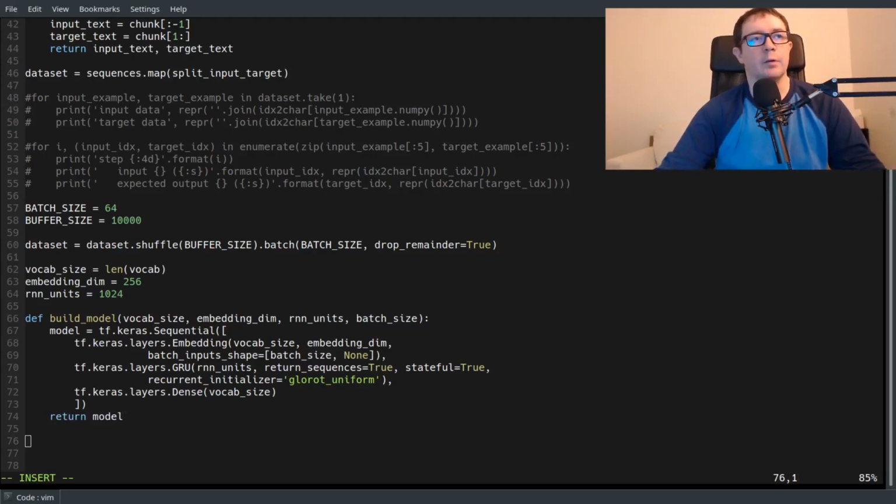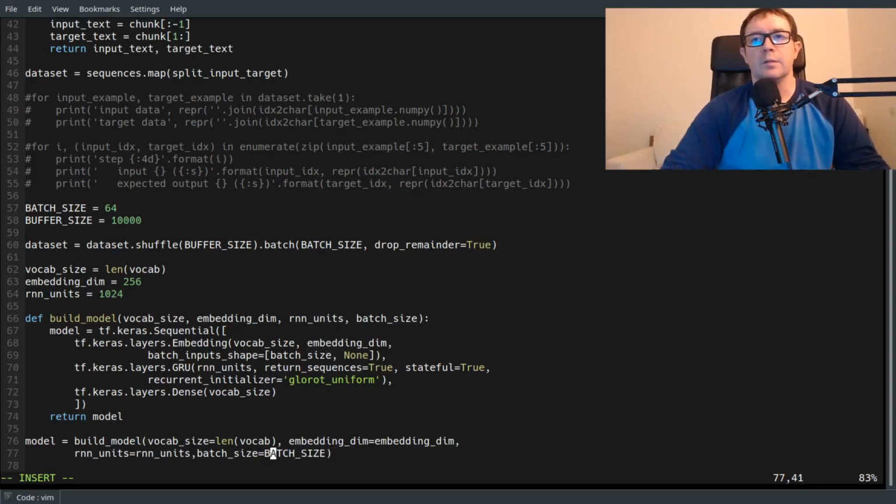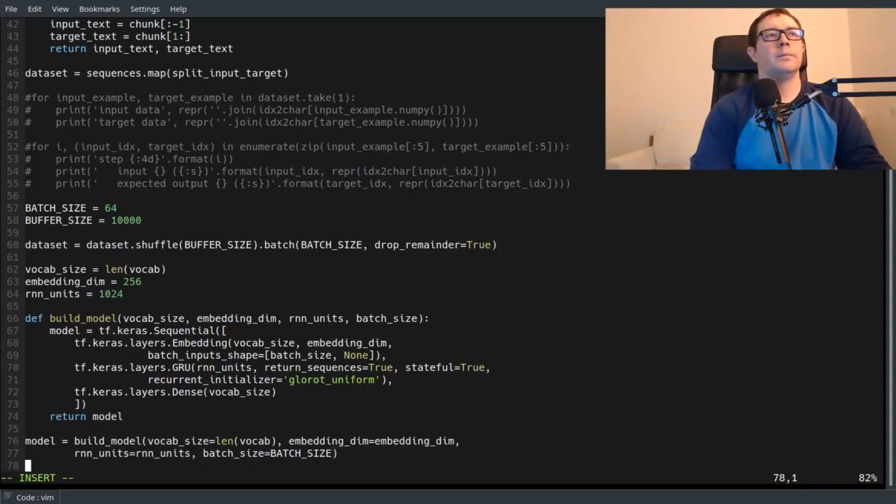So now that we have a model, the next thing we want to do is build and compile that model. So we'll say model equals build_model, vocab size equals len of vocab. Yeah, this is one kind of thing I don't like about the tutorial. Embedding dim, and we need RNN units equals RNN units. Batch size equals batch size. So that will make our model.